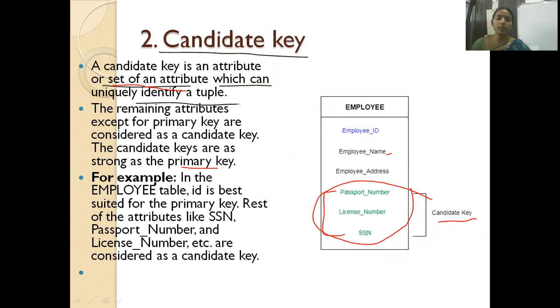Next, for example, in the employee table, ID is best suited for the primary key. The rest of the attributes like SSN, passport number, and license number, etc., are considered as candidate keys. So this employee ID is what? This employee ID is the primary key. Shortly we can write it as PK. But these three together can also identify the employee name. So these three uniquely identify the employee name. So these three attributes we call the candidate key, a combination of attributes. Clear?